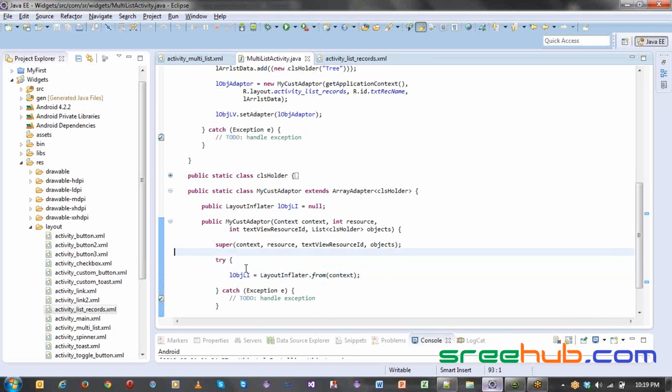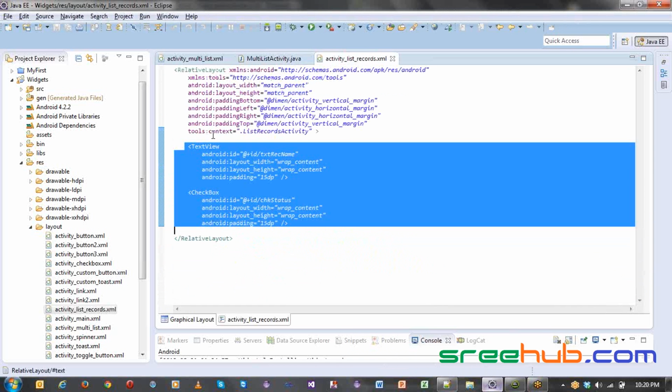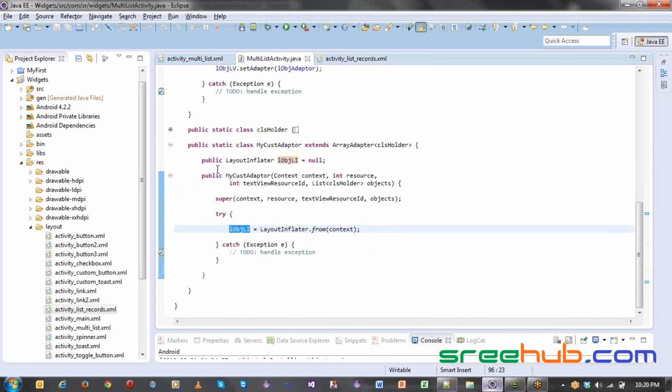Right? So we are going to use this current context, where I'm actually getting my resource, and I'll be using this layout inflater to get my checkbox and text view here. We'll see how to get that.